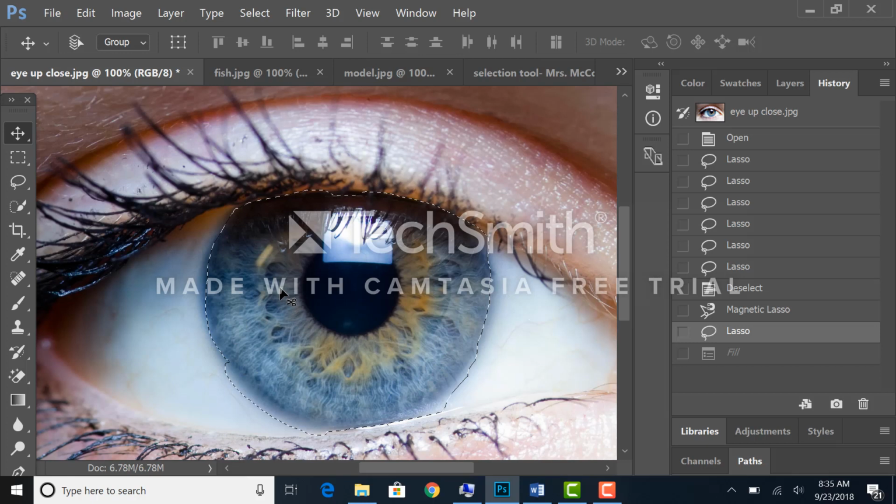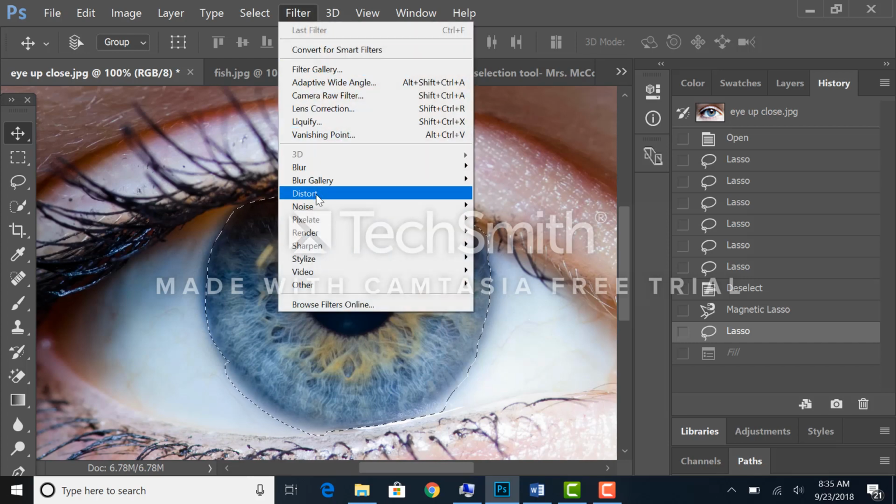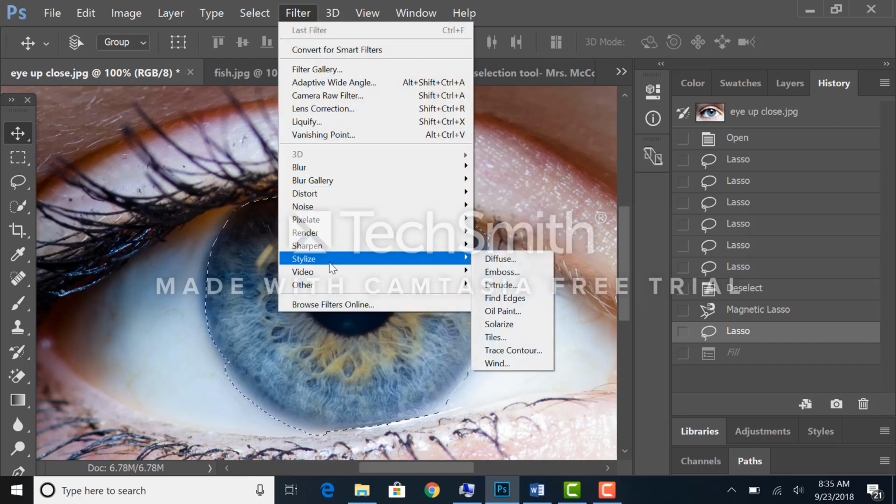Whenever something's selected, just like what I just did, when you tell Photoshop to do something to it, like add a filter, let's say I'm going to emboss this eye.